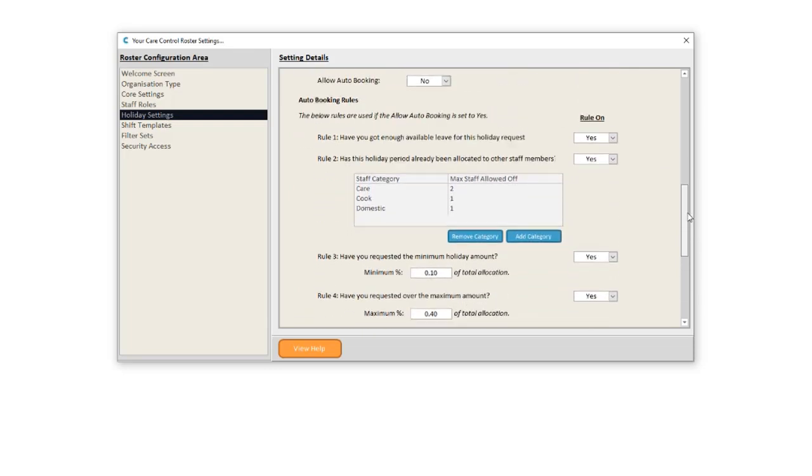And then we have these auto booking rules. The auto booking rules are these checks that are going on when anybody's trying to book holiday, either through mobile, through Pocket, or through Care Control Windows. And these are yours to control and to change. So there's 7 rules in total, and you can either turn the rules on or off, or you can modify what the rule parameters are.